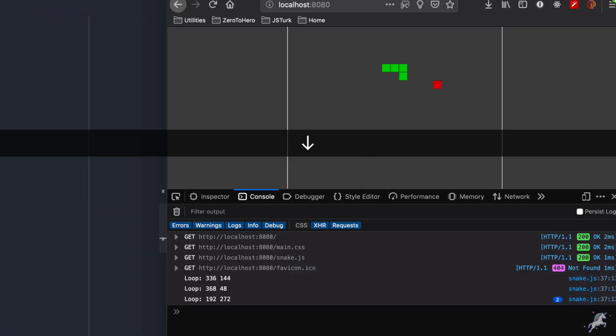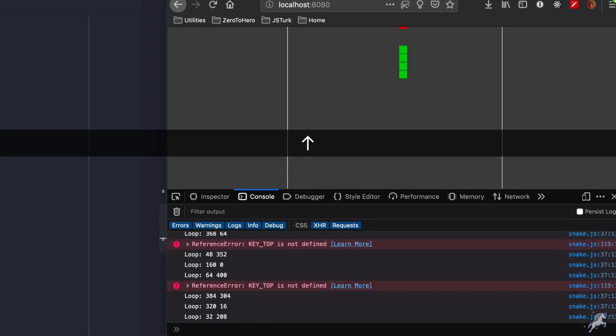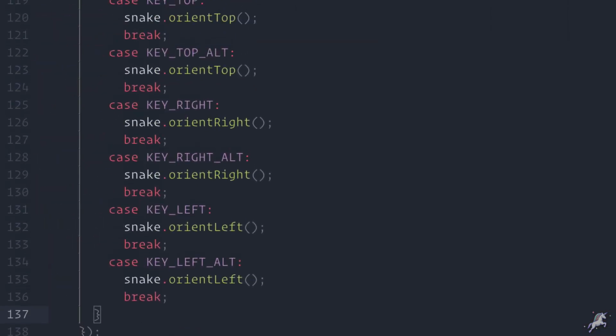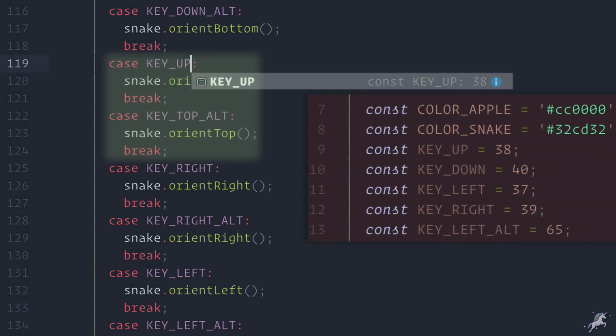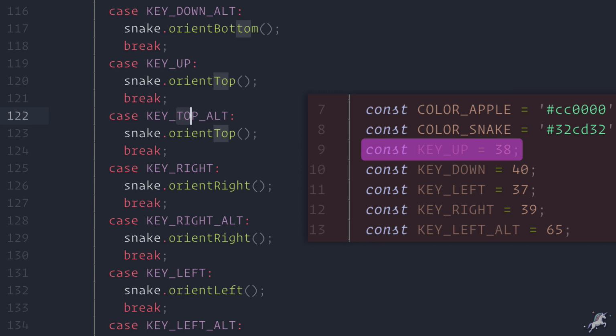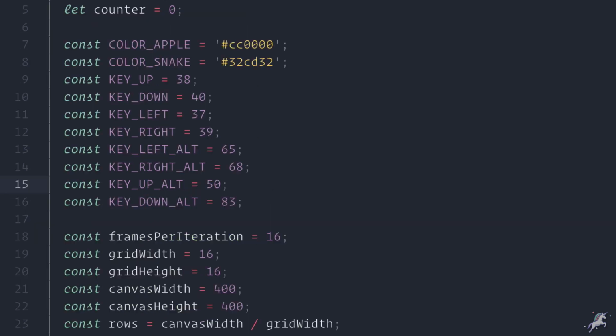So when I try the down arrow, it works, but after a few key combinations, I get a key_top not defined error on the console. So I go to my constants section, and rightfully so, instead of key_top, I'd name my constant as key up. So I'll use key up and key up alt in the switch case to fix this naming error. And now we are all set and our snake is moving.